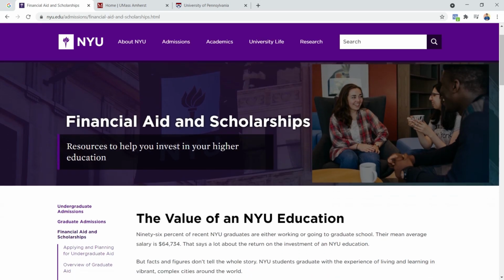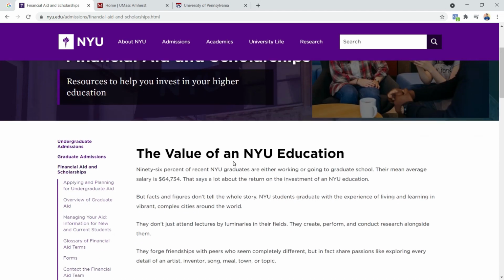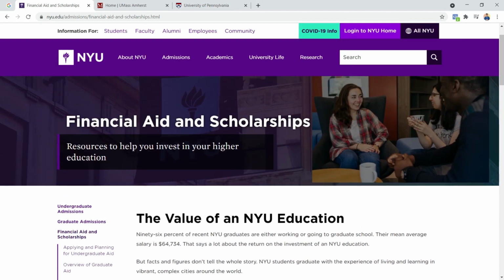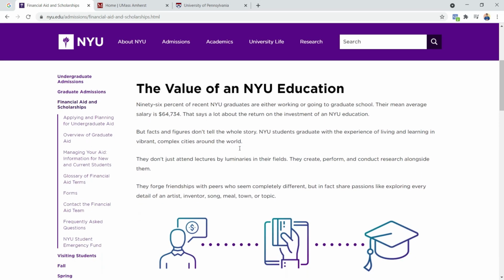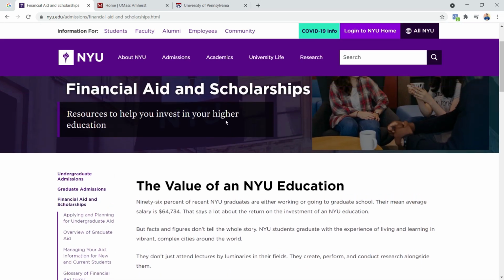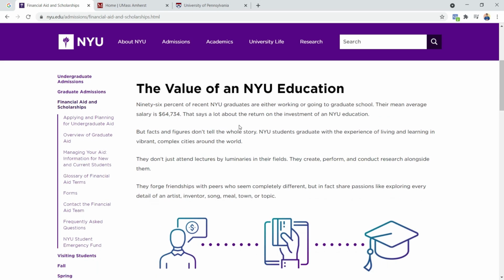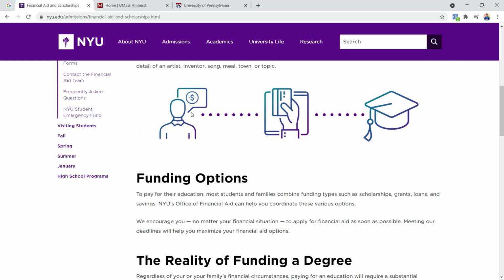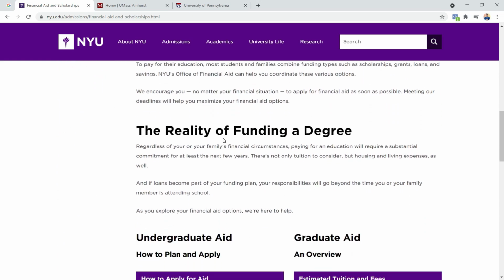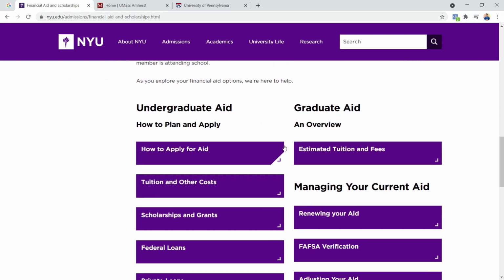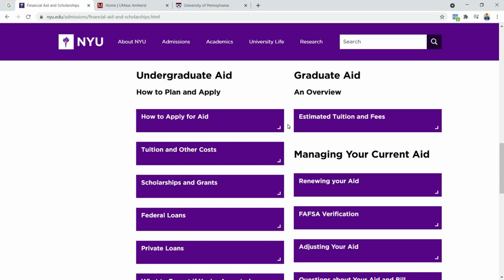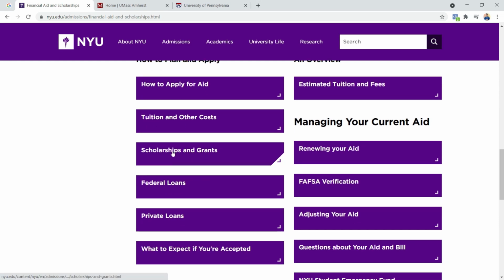And now here they'll have the information for financial aid. By financial aid, of course, they mean not only scholarships, but also assistantships and fellowships and grants, whatever else they can help with. Even education loans, sometimes universities have education loan plans, so you can explore that as well. Here you might also find the tuition fee for their schools and so on. So for example, you can have estimated tuition and fees, undergraduate aid, right? So if we're looking for scholarships and grants, we click on this scholarships and grants.